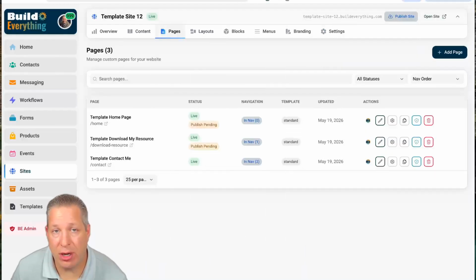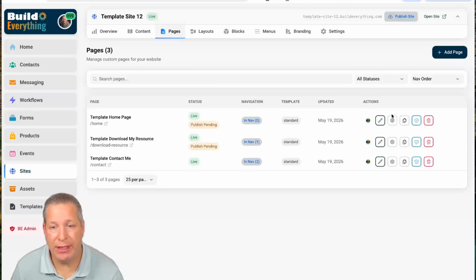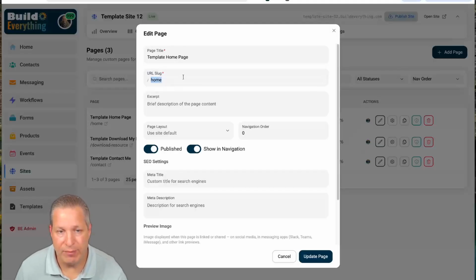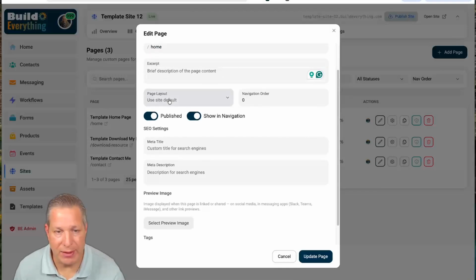For today's challenge, let's start from the Pages tab by clicking on the gear icon for the template homepage option. That'll pop up the screen, and we can now either update or fill in any of the appropriate information, such as the page's title, its URL slug, which will be yoursite.buildeverything.com/whatever you want the page's URL to be. And by the way, if you want this to be the home page, you can either type in the word home or just delete it and leave it blank. An excerpt, kind of a description of what the page is going to be about.